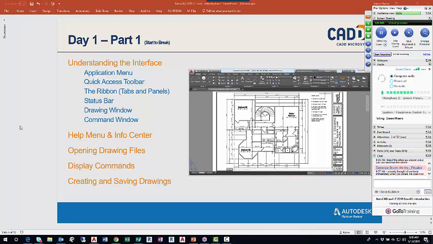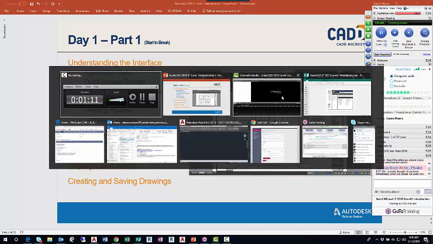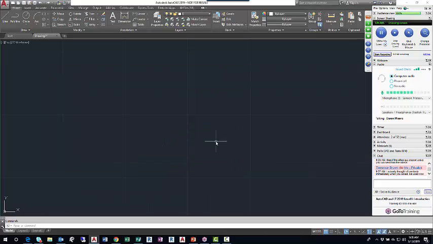And so we'll talk about the quick access toolbar, the ribbon, the status bar, the drawing window, the command window. I'll show you how to access help. I'll open a drawing file. In that drawing file, we'll issue some display commands, and at some point, we'll create and save our first drawing. What I'd like to do, though, is flip into AutoCAD and show you these things in context.